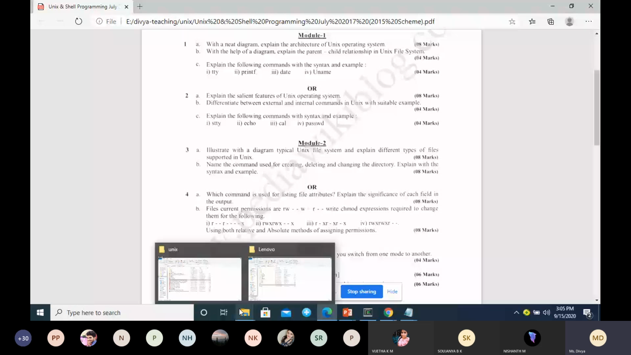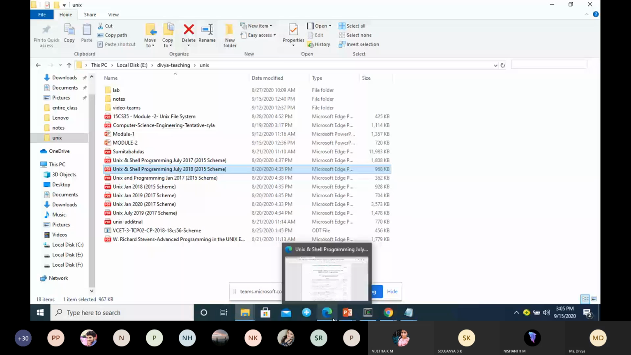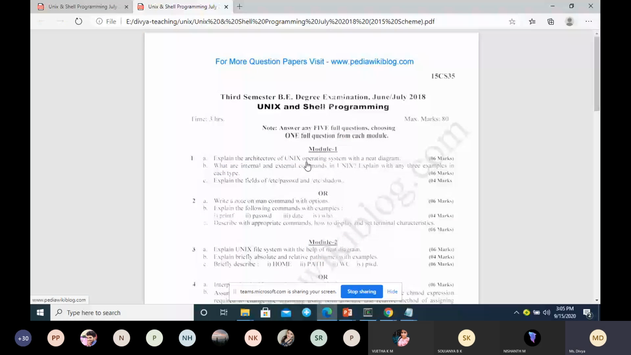This is one more question paper. Look into this. Architecture of Unix operating system with a neat diagram, same question. Internal and external commands: explain with any 3 examples for each type. You have to give 3 examples each.